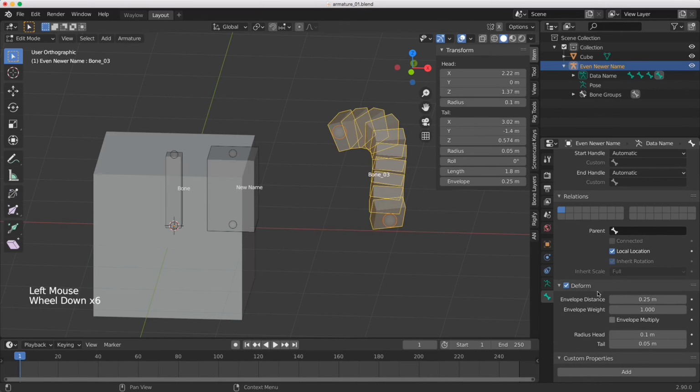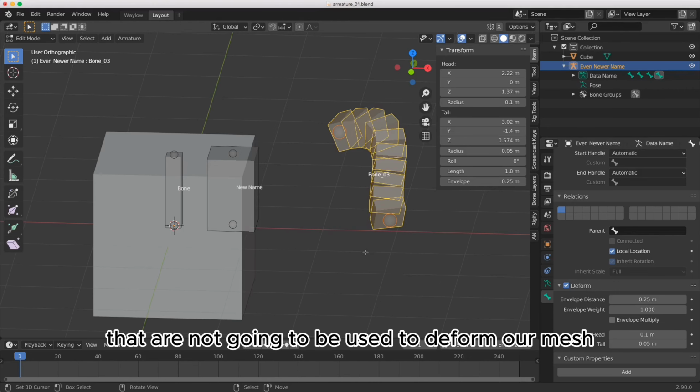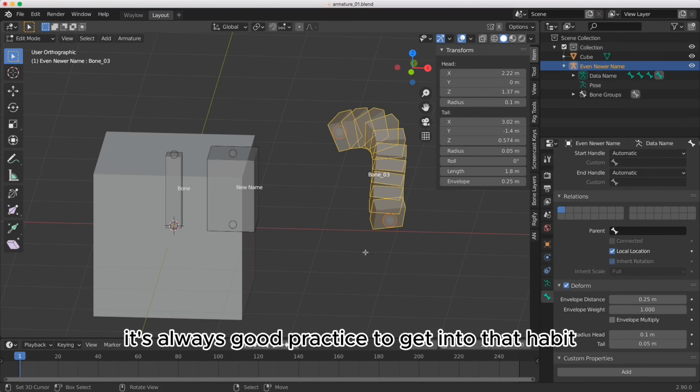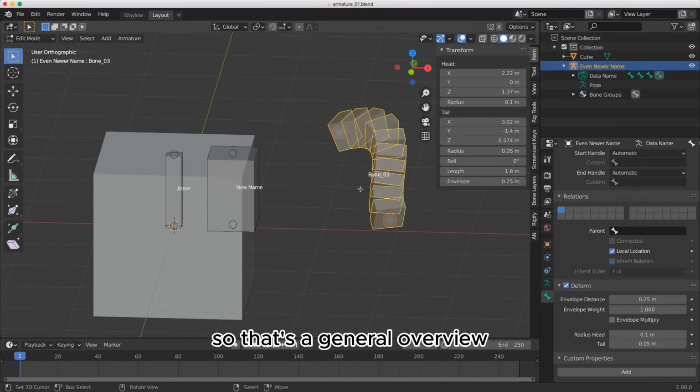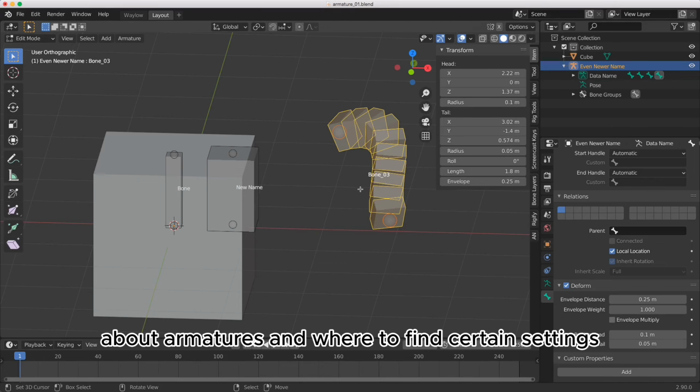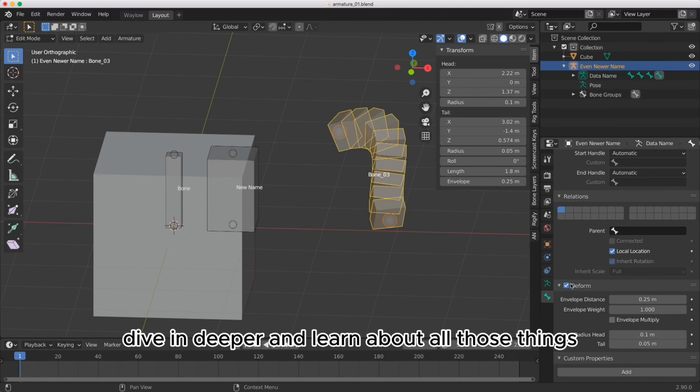Now, our deform tab shows you whether it is enabled or disabled for that particular bone. Now, by default, when you add a bone, every bone is set to deform. So we actually need to disable this for all our bones that are not going to be used to deform our mesh. It's always good practice to get into that habit, but as I said about 12,000 times, we'll learn more about that later. So that's a general overview of some of the key things about armatures and where to find certain settings. In the next couple of lessons, we'll actually dive in deeper and learn about all those things that I said we'd learn about later.